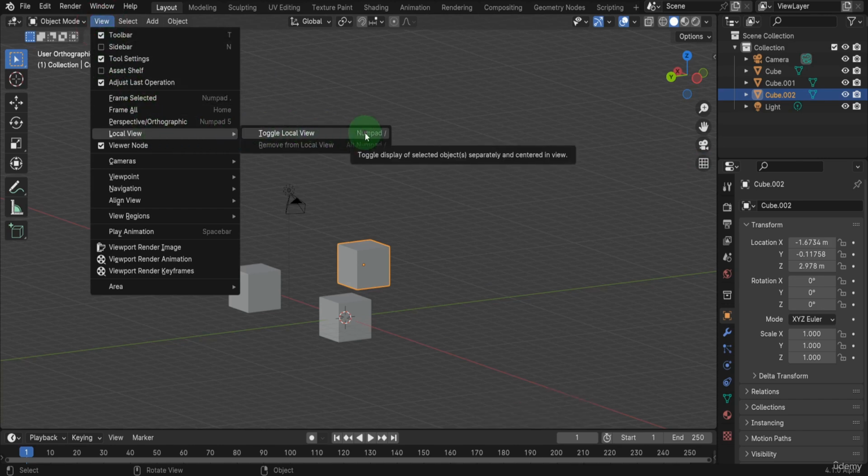Numpad / will bring you in and out of Local View. Local View lets you isolate an object. This makes editing objects much easier. Multiple objects can enter Local View together. When in Local View, Alt plus Numpad / will remove any selected object from the local view.